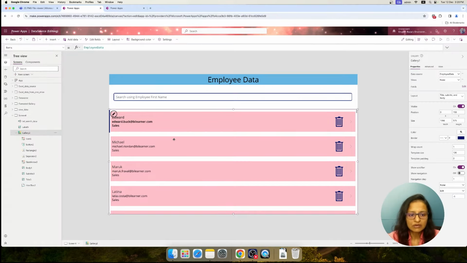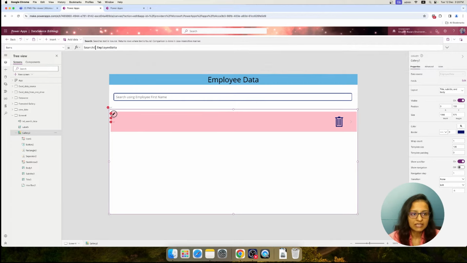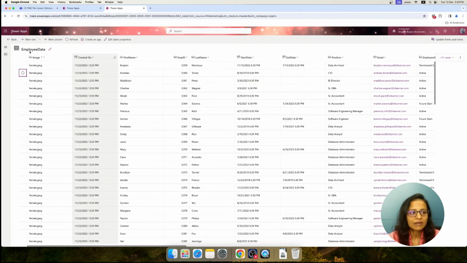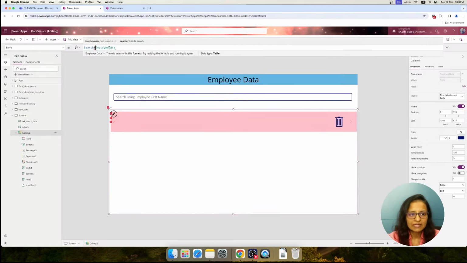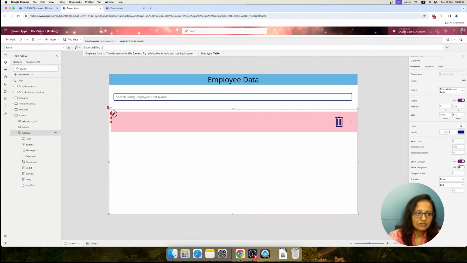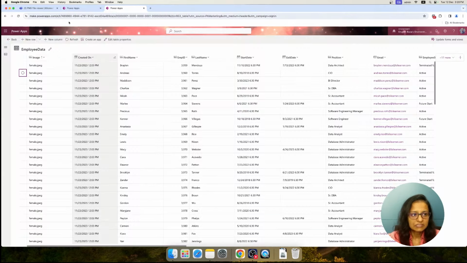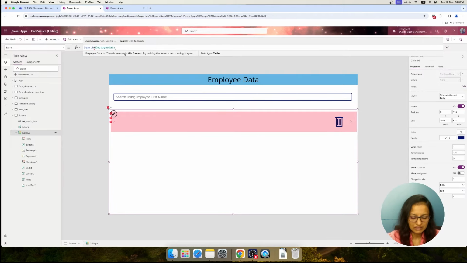Here you need to click on the gallery control, and in the gallery control's Items property, you need to write one function. That function is called the Search function. So you need to write Search. Inside the Search function there are three arguments. The first argument is from which data source you want to search. My table name is employee data. If it is not written by default, then you need to write Search, and inside the bracket you need to select the employee data. See, you need to write exactly the same name, employee data.